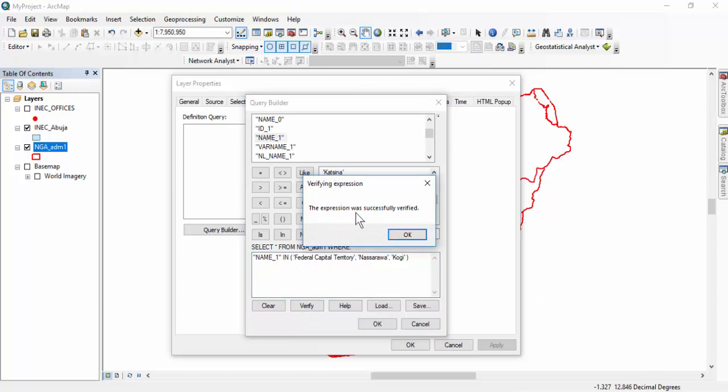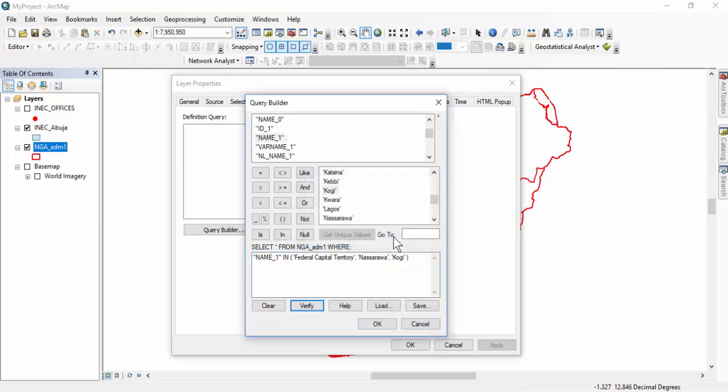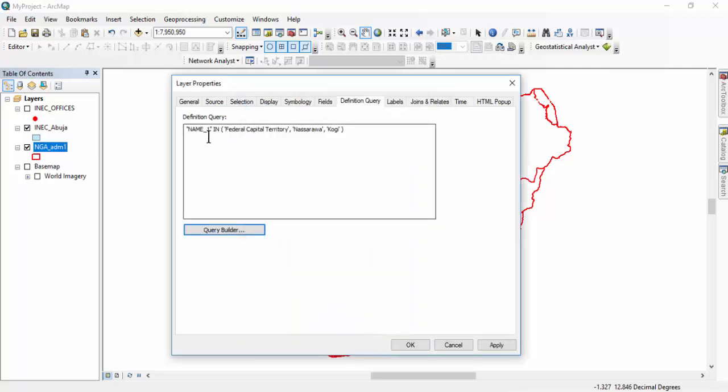And then we have a success message that the expression was successfully verified. So with this, we can now click on OK to apply the expression here. Just as I said earlier on, you can type the expression here directly if you know the name of the attribute column and the names of the polygons you want to select. After which, you can click on Apply or click on OK.